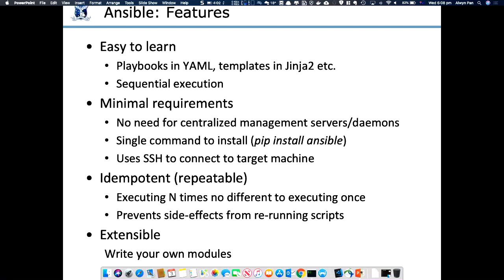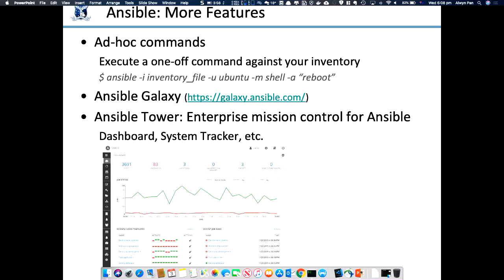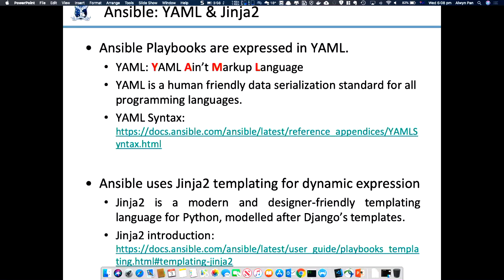Here are the features of Ansible. I'm going to skip these. But one thing I want to mention is Ansible playbooks are expressed in YAML, and the templates are in Jinja2. So if you are not familiar with these languages, you can go to the links here. It's very straightforward, very easy to understand. If you read the document, you should be able to master them.